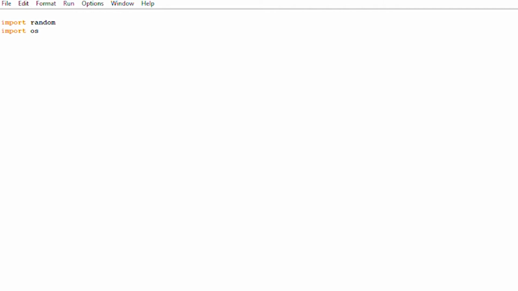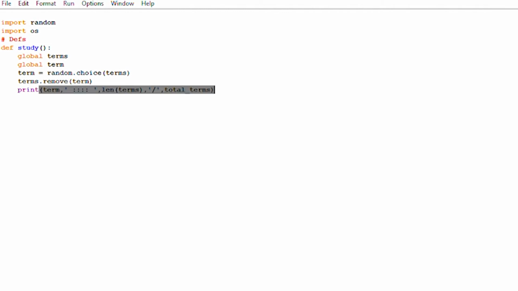files on your computer. Now we'll create a custom function which we will use to grab a random term from a list of study terms. Then we'll remove that term from the list so that we don't study it again. We'll use global variables so that we can access the terms outside of the function.